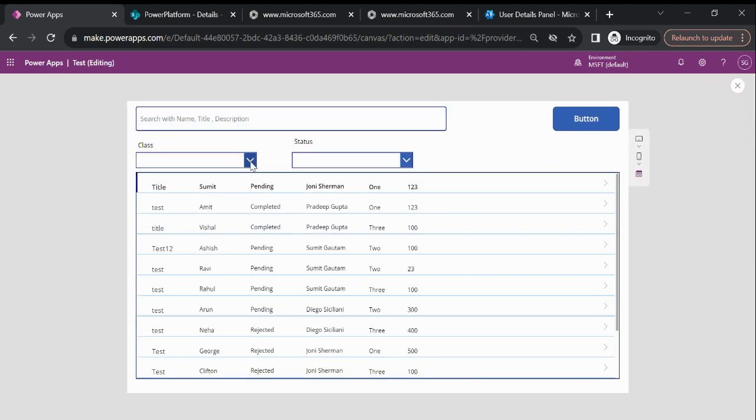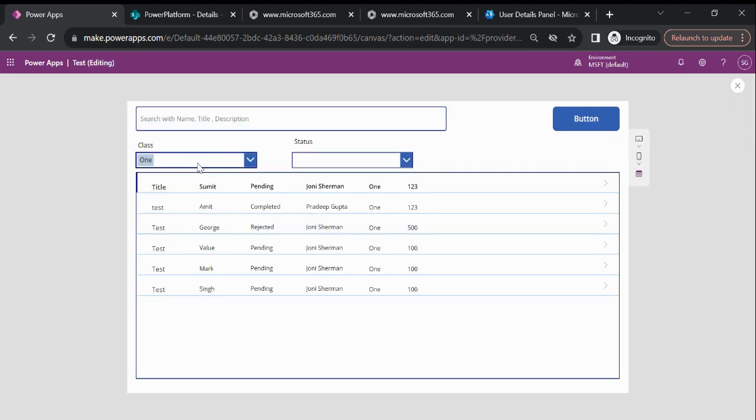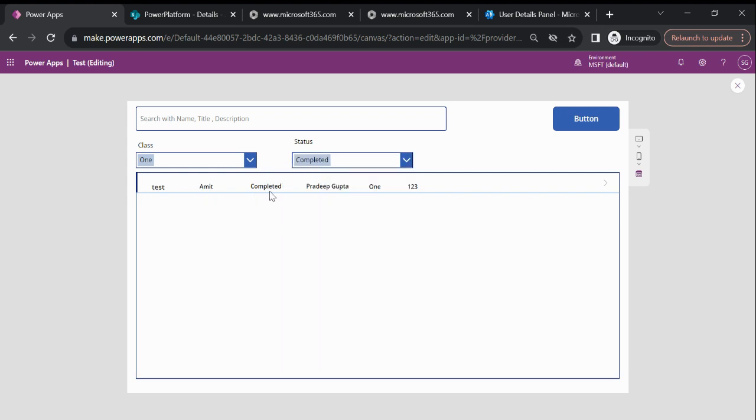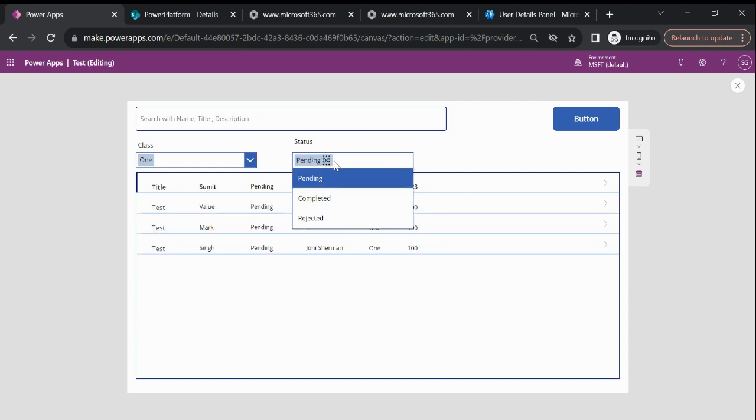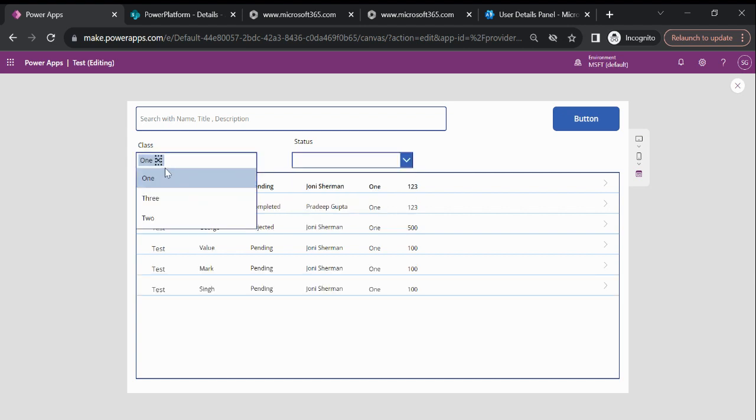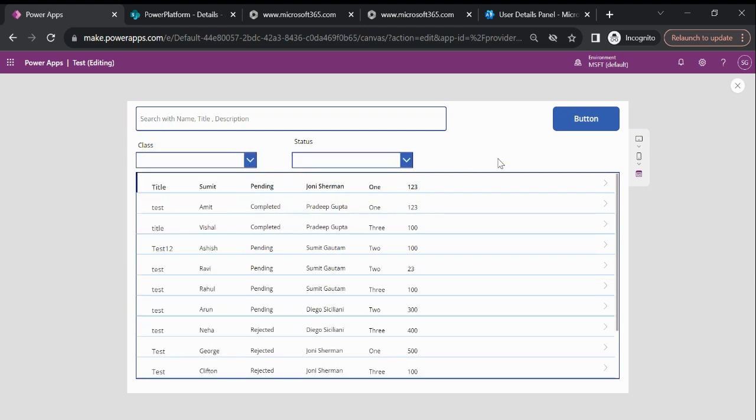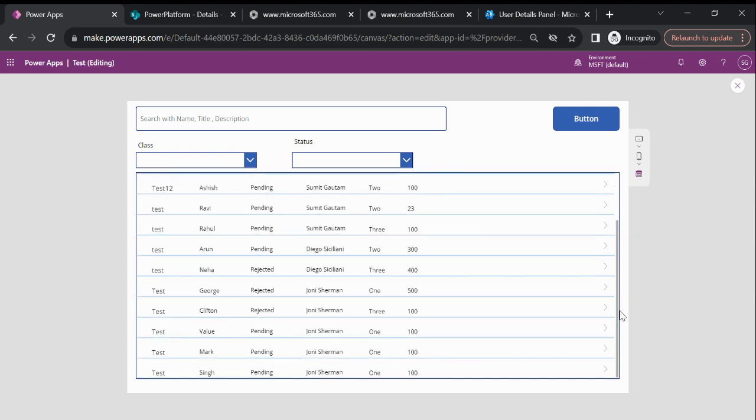Now let's suppose I want to filter out the data where class is one, and then status is, let's say, completed. So now you can see a single record is selected. Okay, and if I want to select where class is one, and then status equal to pending, then you can see all the data is coming. If I uncheck this and make this combo box blank, then you can see all the data is coming.